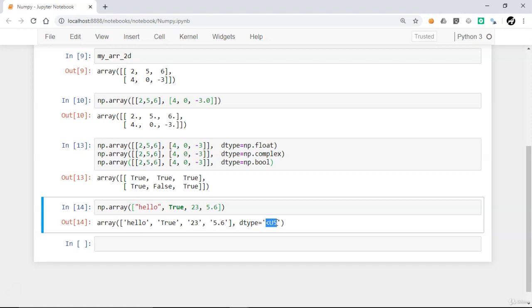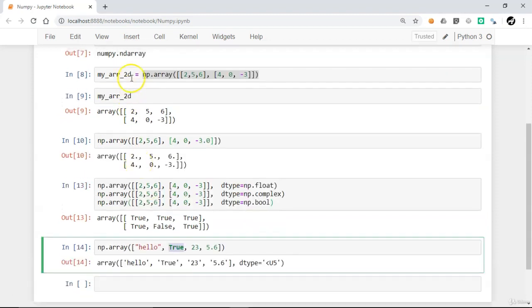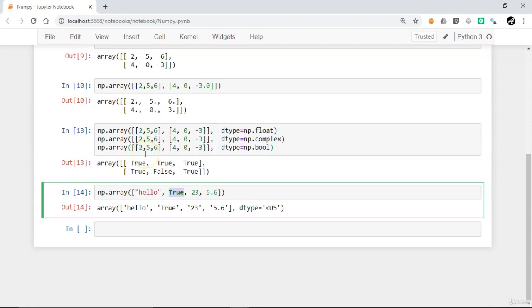So one thing is clear, that a NumPy array cannot accommodate non-homogeneous types of elements, but even if you supply non-homogeneous elements, they will be mapped to a lower level precision value. So you can see the True Boolean value becomes the string True, 23 as an integer becomes the string 23, and 5.6 also becomes a string, because you just cannot convert this hello into an integer. After all, everything is just a set of characters, a kind of string only. So this is a 1D array and this is the 2D array we have created.